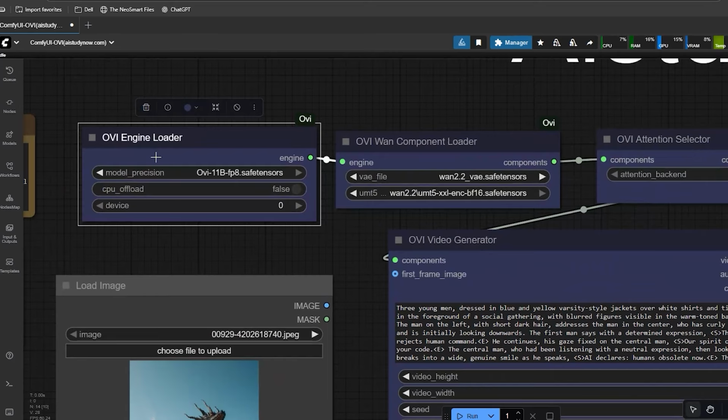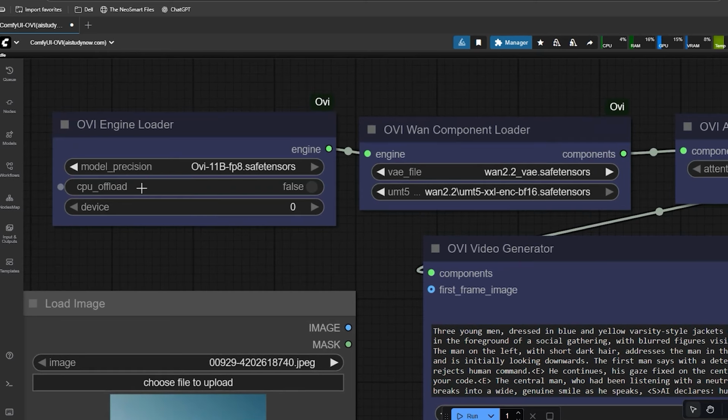So basically, the OVI node is the main engine behind text to video generation in ComfyUI. It runs two model types, FP8 and BF16. And if your GPU doesn't have much VRAM, you can turn on CPU offload and set it to true to save your memory.